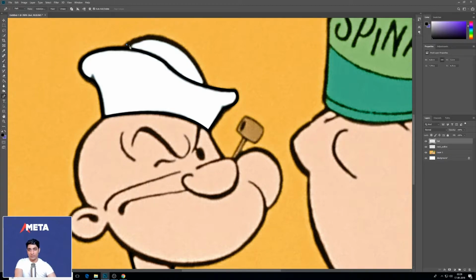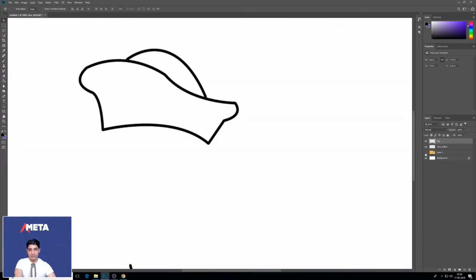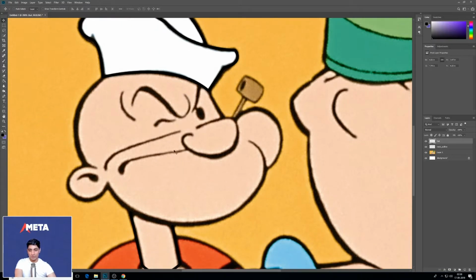I'm going to click here again because I want this extra bit, stroke 2. And I'm just going to right click, stroke path in the same layer called hat, stroked it, pressed enter. And as you can see now, if I hide this, we have the hat, right? So we're going to continue doing the rest of Popeye.